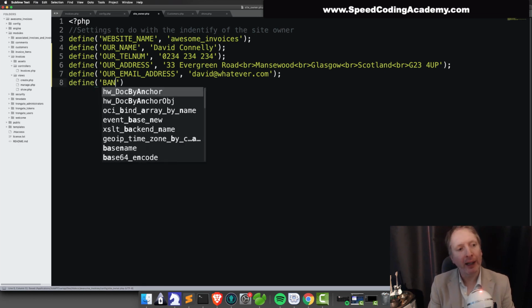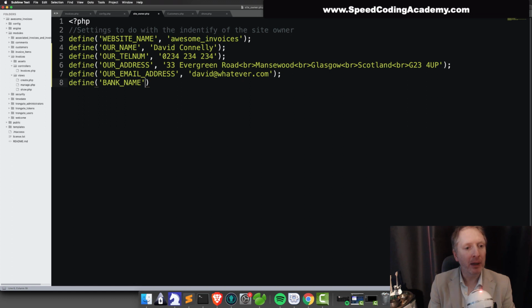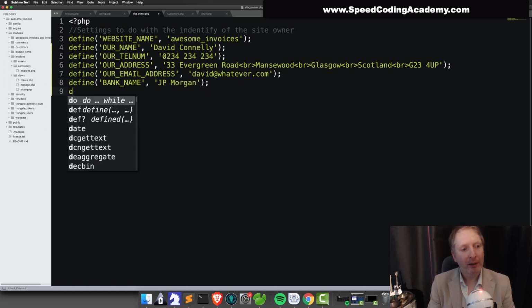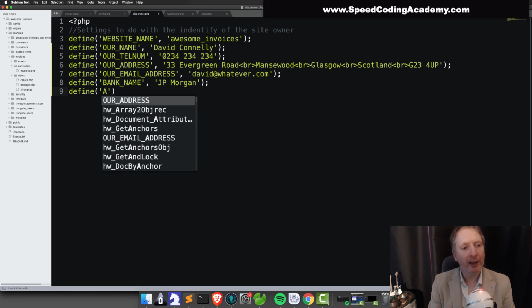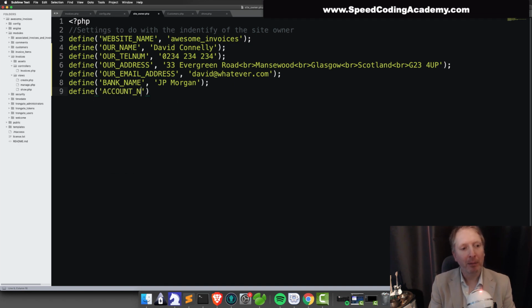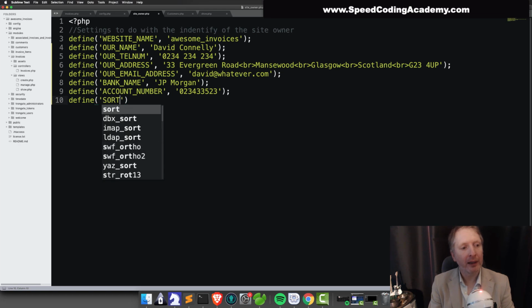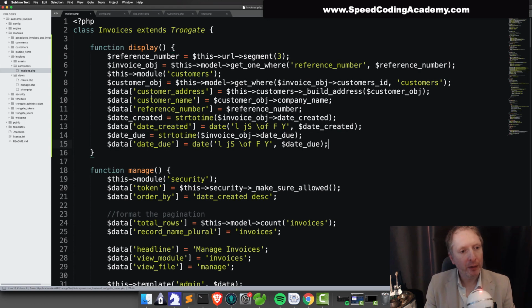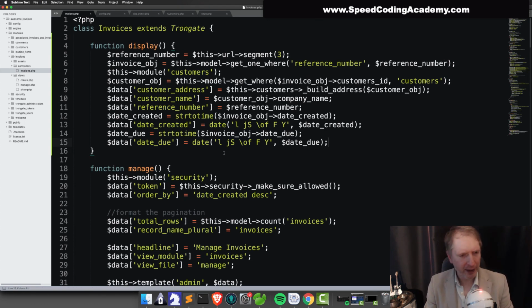And I'm going to do 3 more. I'm going to define bank name and chuck in the name of your bank. So I'll just say JP Morgan. I'm going to do another one with account number, and that's going to be something like that. And I'm going to define sort code, and that's going to be something like that. Perfect.